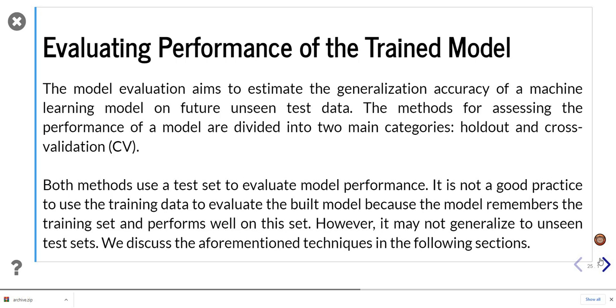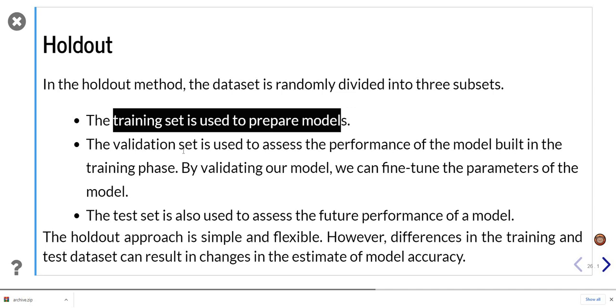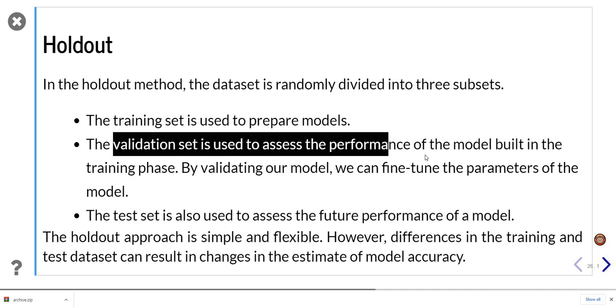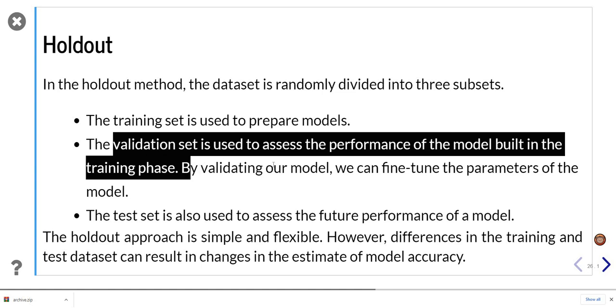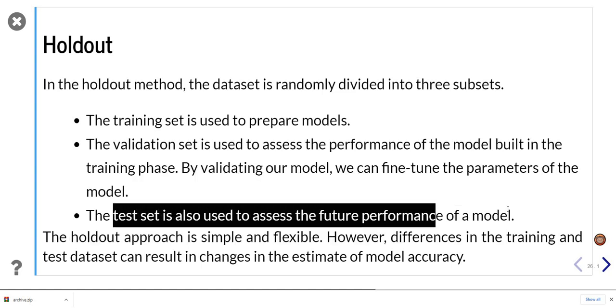So let's see the first one, the holdout method. In the holdout method, the splitting is done by randomly dividing the data set into three subsets. The training set is used to prepare the model. The validation set is used to assess the performance of the model built in the training phase. By validating, you can fine tune. And then you use the test set to assess the future performance of the model.